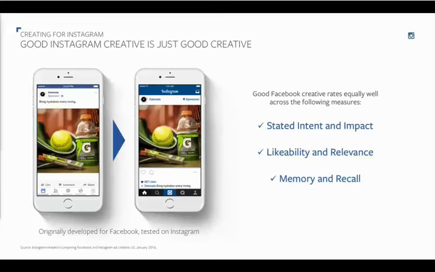Based on user ratings, we found no significant difference in the performance of ads specifically developed for Instagram versus ads originally developed for Facebook. In fact, both creative approaches worked just as well across the dimensions we measured, which included stated intent and impact, likability and relevance, memory, and recall.